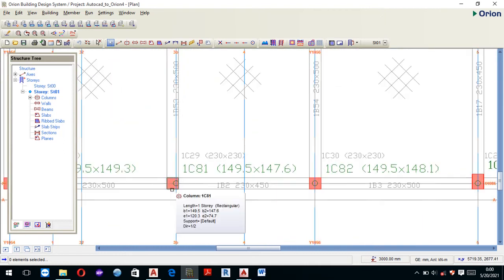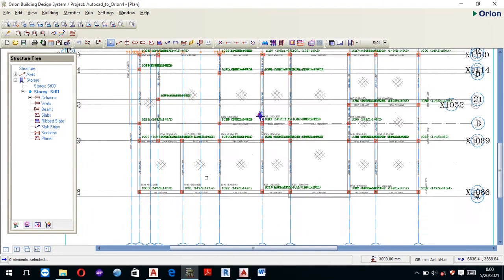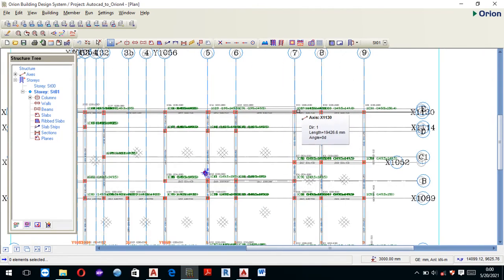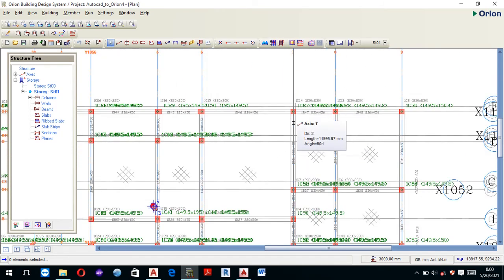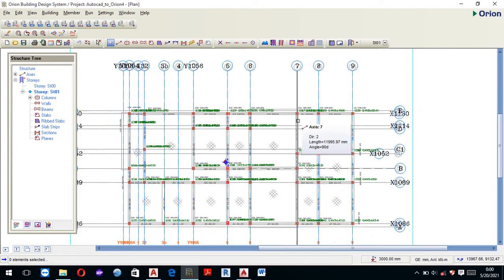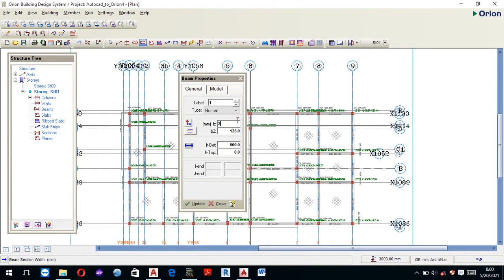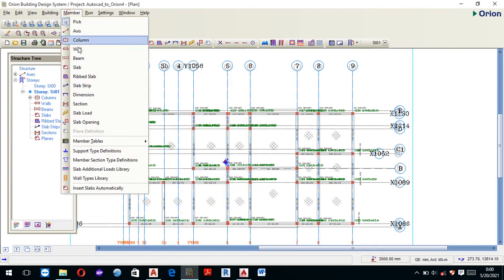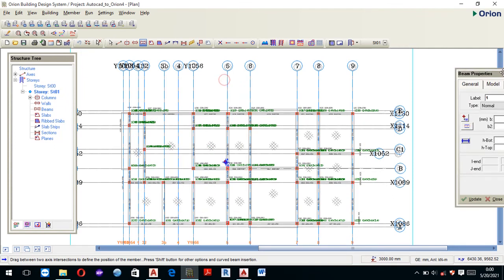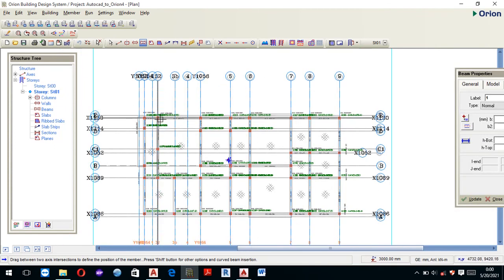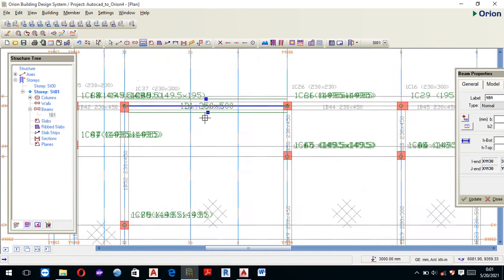We have our columns. These are columns. These are axes, which will enable you to have an insertion point for further structure members you want to include in the building design software. And here as well, you can insert your beams. This will enable you to insert your beams and others.